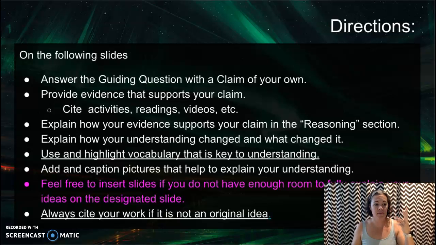And so we have claim, evidence, and reasoning. And then we're also asking the students to explain how their understanding changed. What changed in your understanding, and then what influenced that change? Was it something you read? Was it a video you watched? Was it an aha moment during a note-taking session?